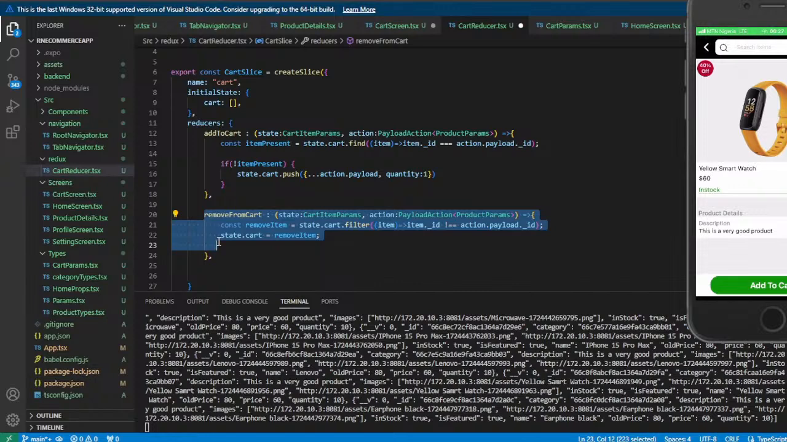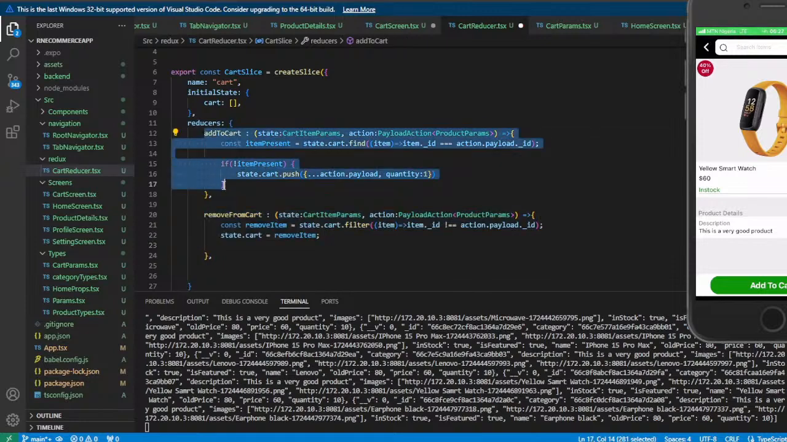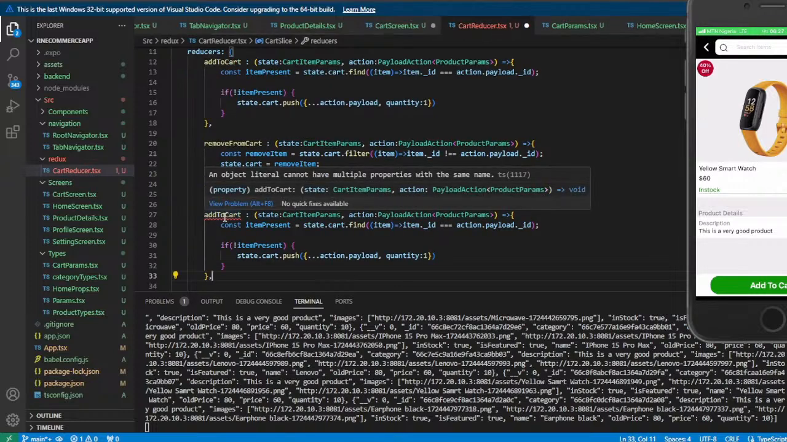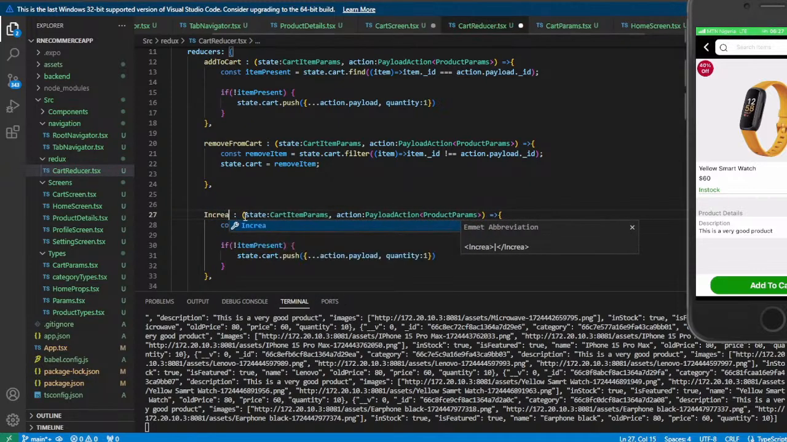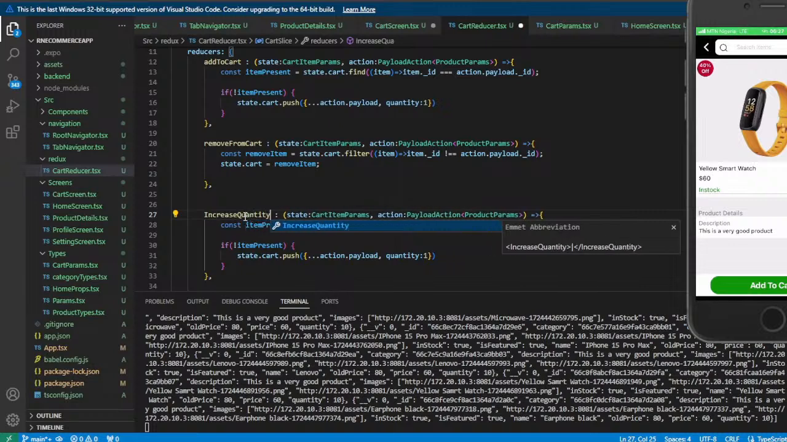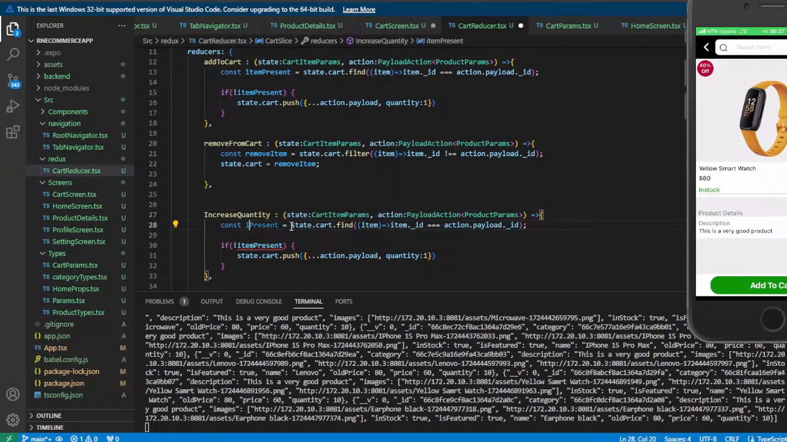copy this again. Let's copy this. So here we're going to call this increment. Let's call it increase quantity. So we'll come here and say result. Let's use result here. So we're going to say result equals state.cart.find item, whose ID is equal to action.payload.